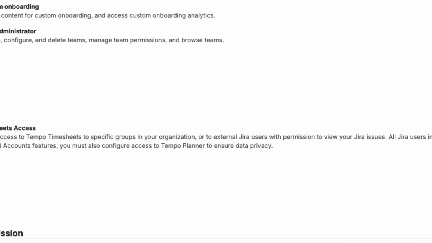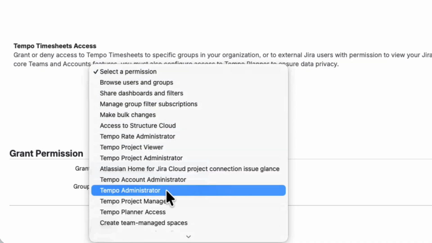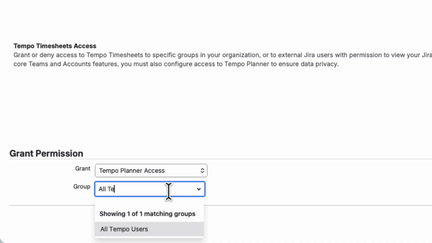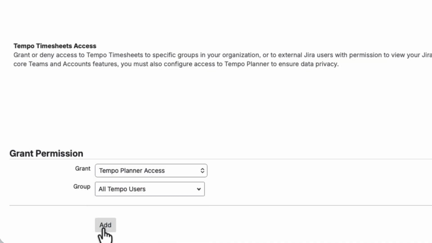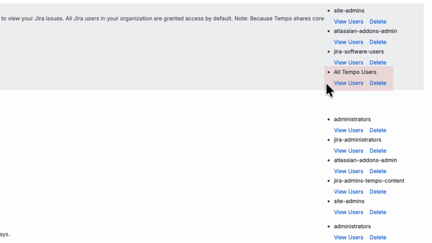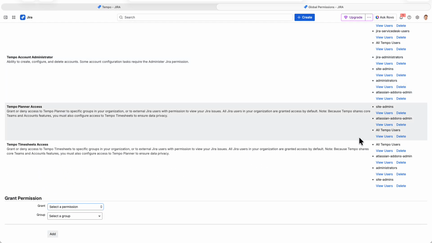So let's grant this permission to another group, and to do that I'll go down to the bottom here. I'll select the Tempo Planner Access permission, and then I select my user group called All Tempo Users, and click Add. And you can see that group is added to this permission. Now I can even remove any other groups that don't need access to Capacity Planner, like the Jira Software Users group that gives everyone access. I'll just click Delete, and then confirm that I want this removed. So now only the people in these groups will have access to Capacity Planner.